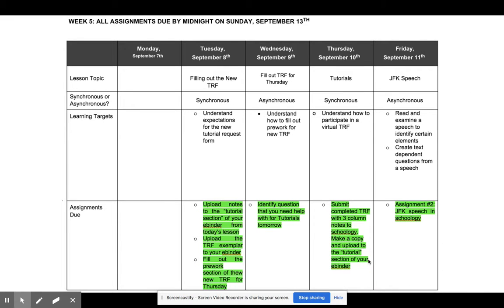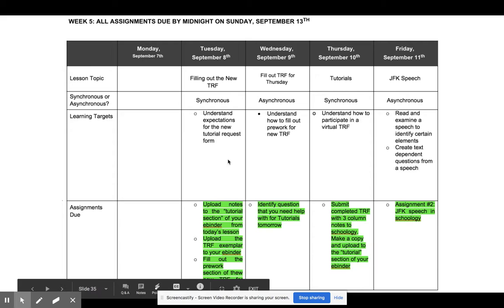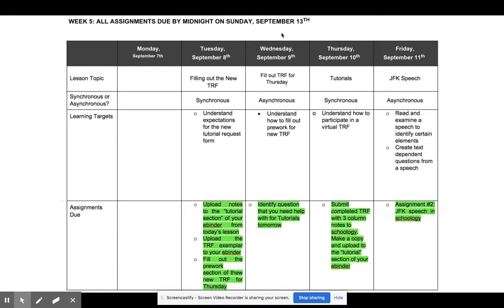This is a look at our syllabus for this week. I want to draw your attention to the change in due date. It's been at the end of the week, and I have extended the due dates for this week to midnight on Sunday.